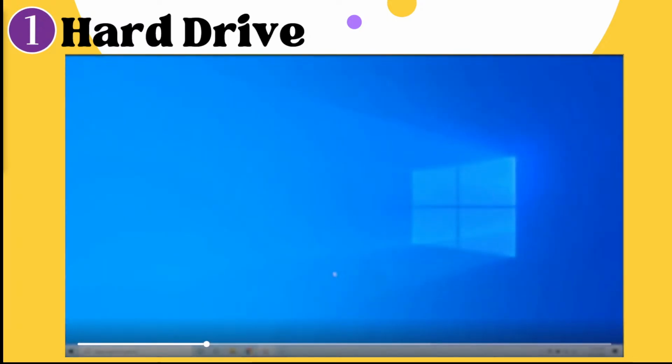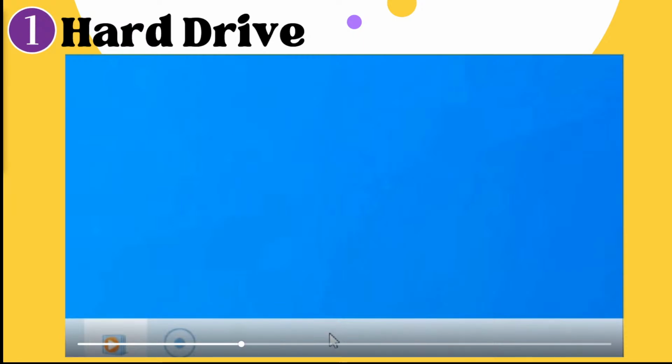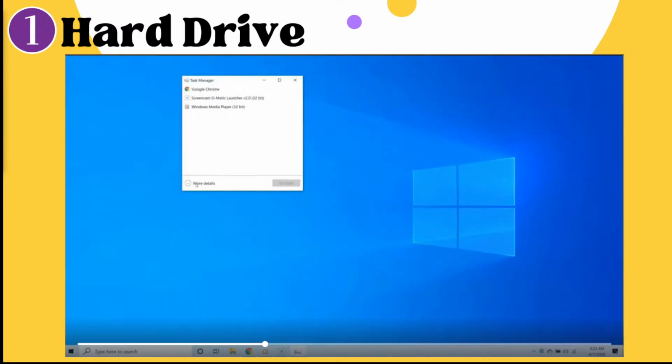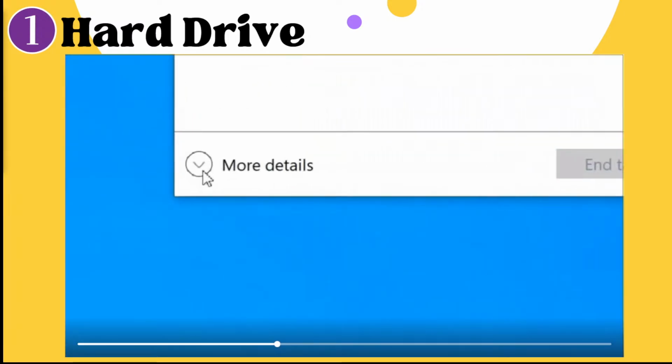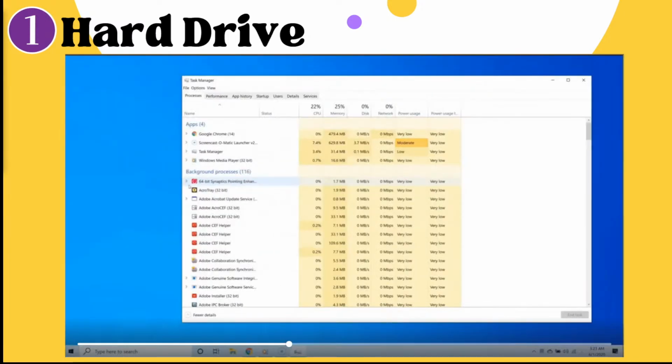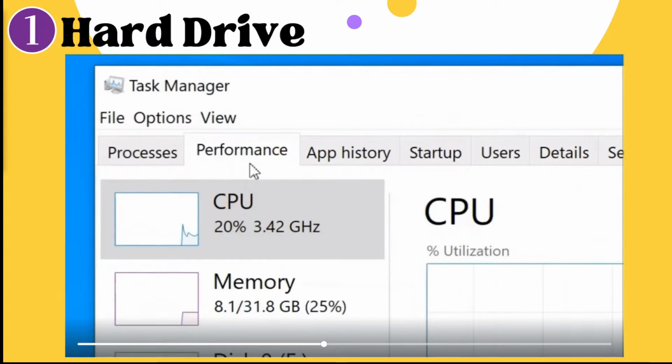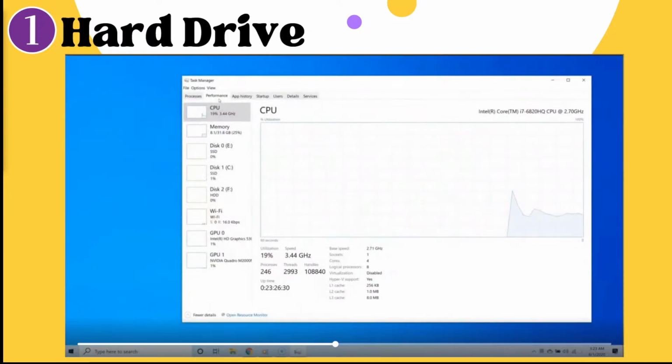Now, if you go on the desktop of your computer, go at the bottom on the taskbar, right click on it, right click at this place, and then you are going to click on Task Manager. Now, when you see Task Manager, go at the bottom where it says More Details, and then on the top you will see Performance. Go to Performance and click on it, and then on the left side of the window you are going to see different things happening.